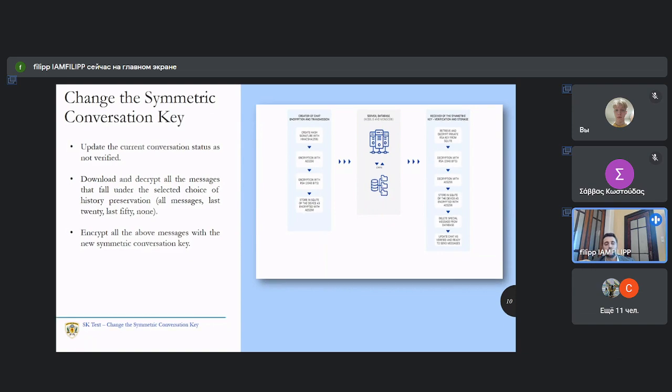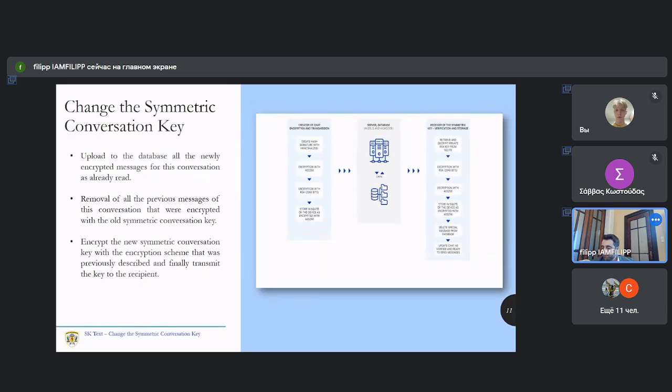Now, as soon as this action is completed, the user uploads all the new encrypted messages to the database as already read for this conversation. Upon completion, all the previous messages of the conversation that were encrypted with the old symmetric key are deleted from the conversation. Finally, the new symmetric key of the conversation is encrypted and transmitted to the recipient.